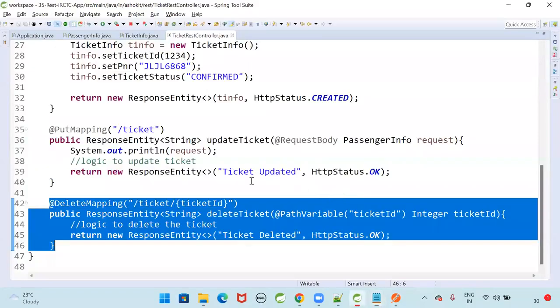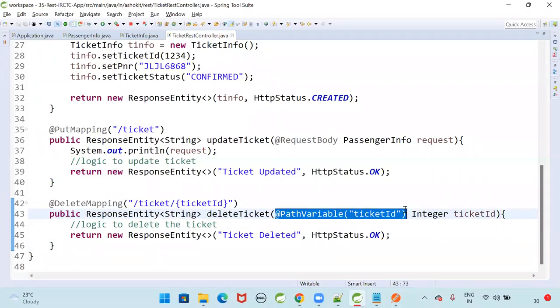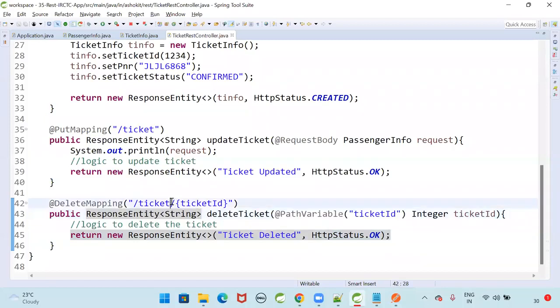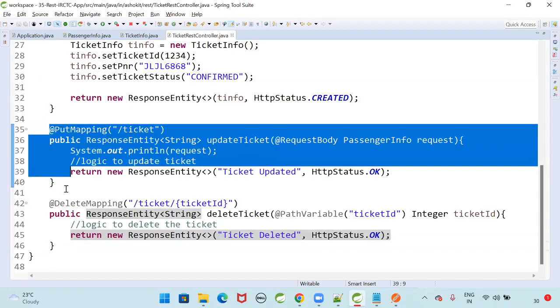Okay? Put request, delete. For the delete request, you can take that data in the URL, or you can take the data in the body also. Ticket ID is not sensitive data. Ticket ID is not secret data. That's why I'm taking the ticket ID as a path variable directly. Path variable we need to represent in the URL pattern. So this method is responsible to delete a record.